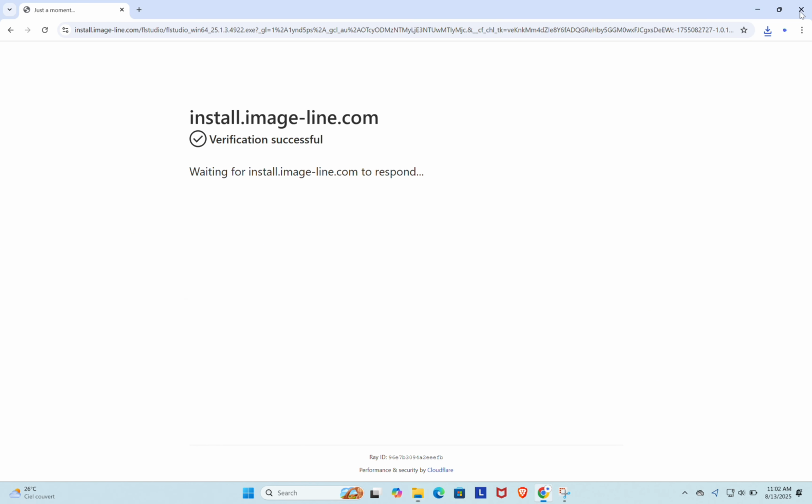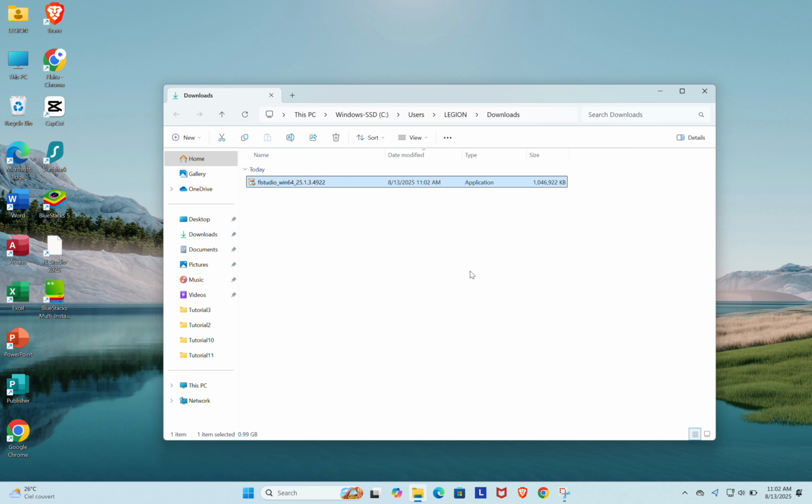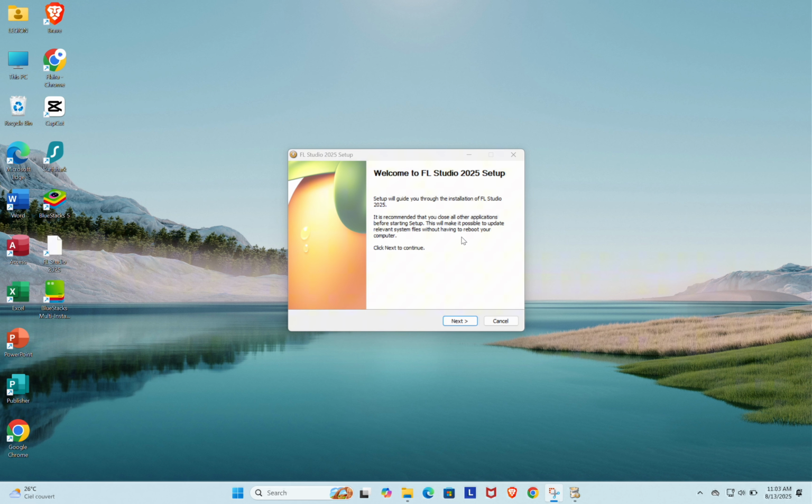Once it's finished, go to the folder where you saved it and look for FL Studio Win64.x. Double-click to open it, and if you see a pop-up asking for permission, click Yes. Now the installer will appear.